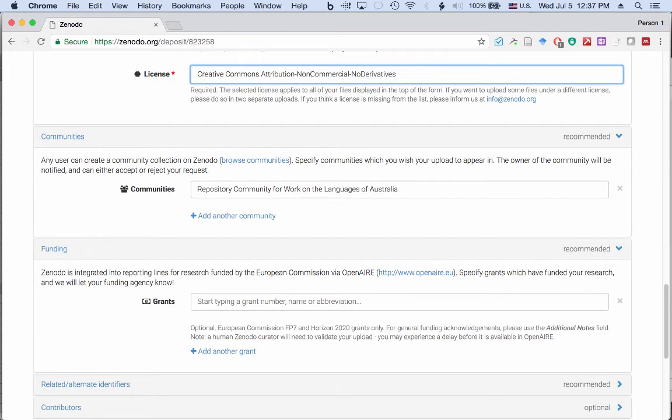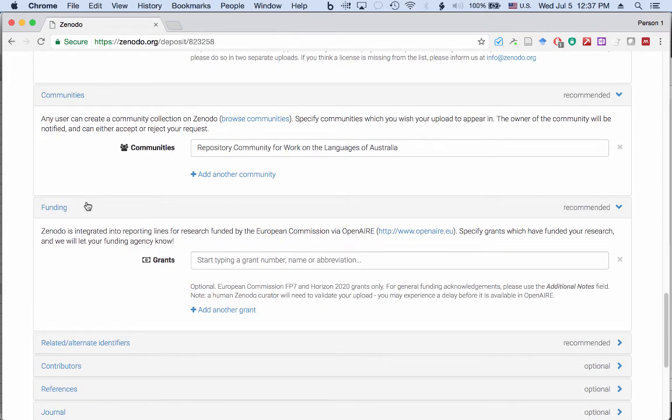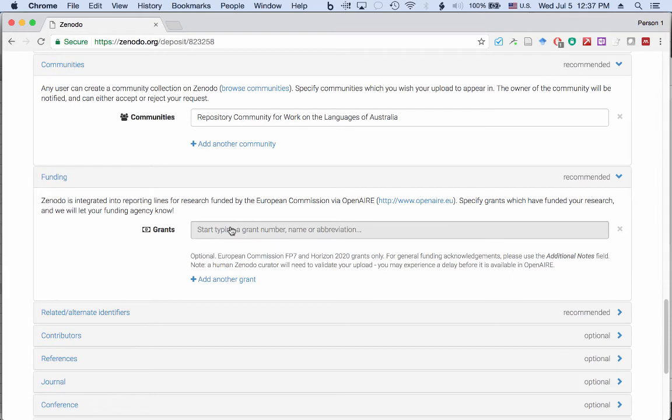Next, we want to specify the communities that we're going to put the data in, put the handout in. Anyone can create a new community. I want to use the existing community because I think it's going to be easier for people to find work on a particular community. So it's going to go to work on Languages of Australia. This material was funded by, then I'm going to go on to the funding agencies.